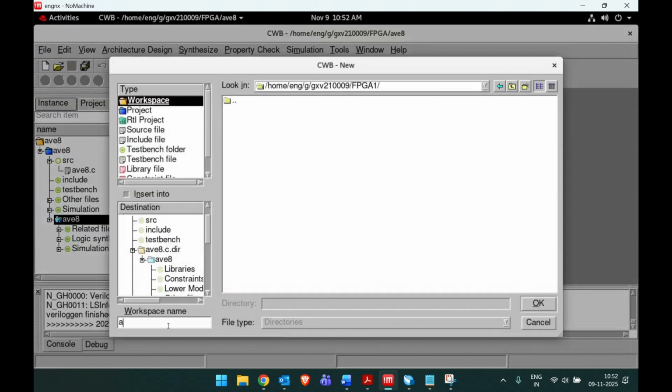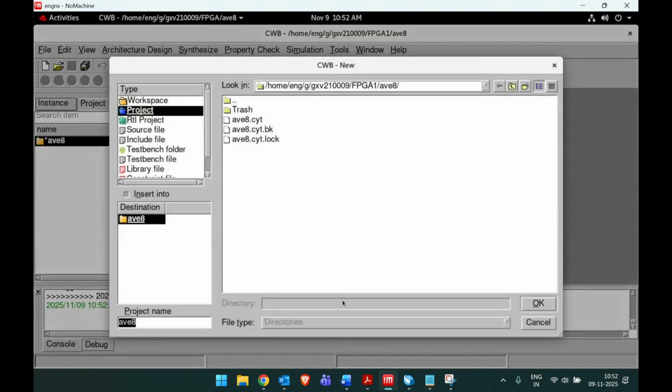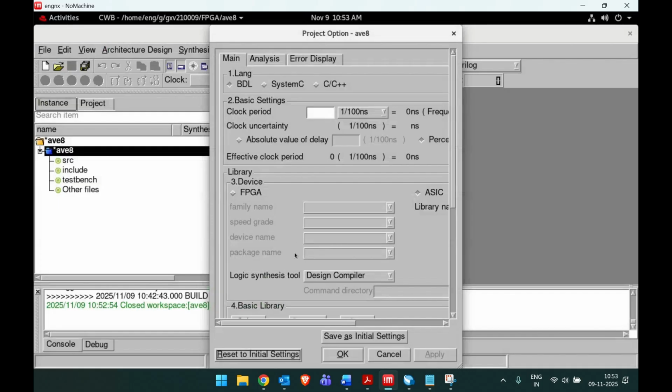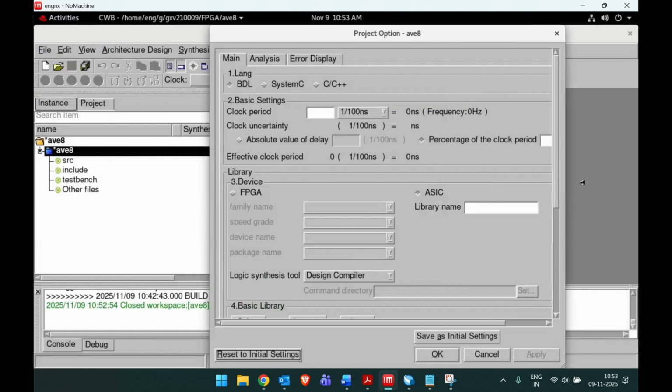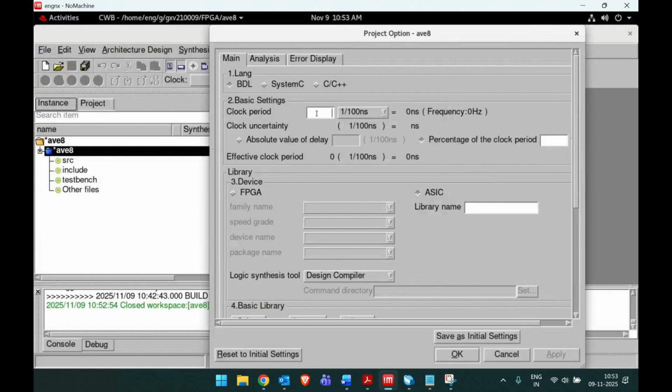So workspace name will be AV8 because the project we're doing is running average of 8 numbers. We'll name it as AV8. And the project name is also AV8. Okay. The project is now created. Now let us set the project options.